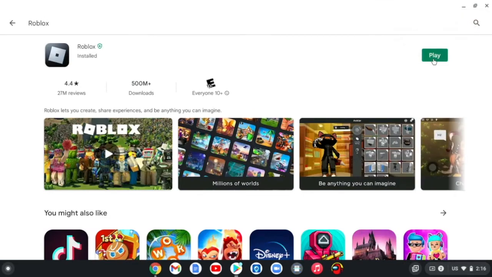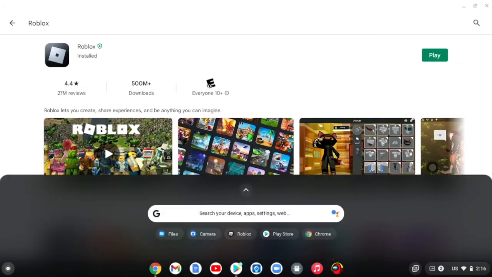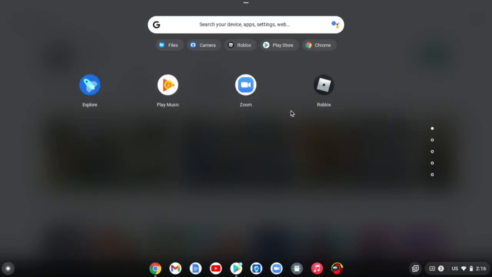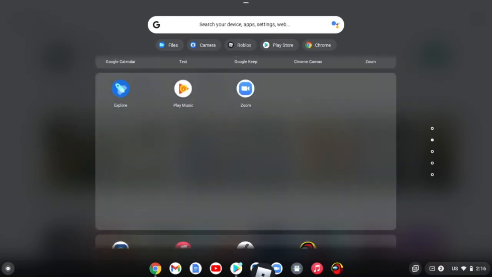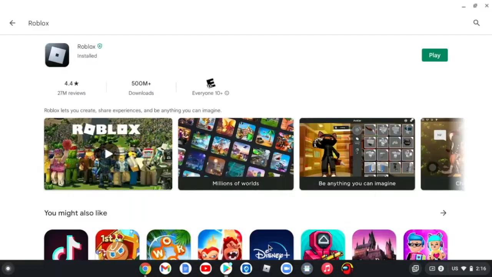So it is installed. Now you open the launcher, if you click here or if you click the button, and you're going to find it in here, as you can see. I'm going to go ahead and pin it down here, and then you're going to open it.